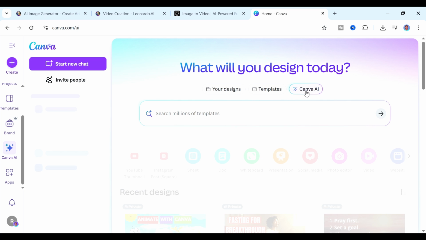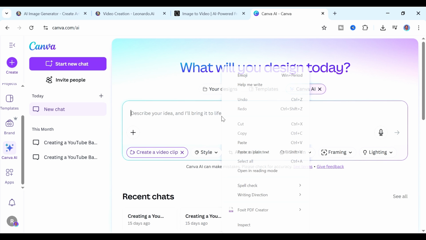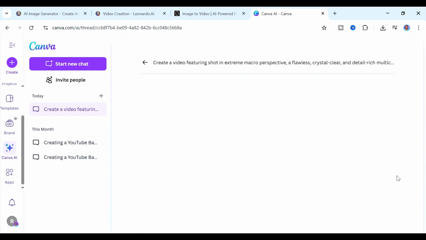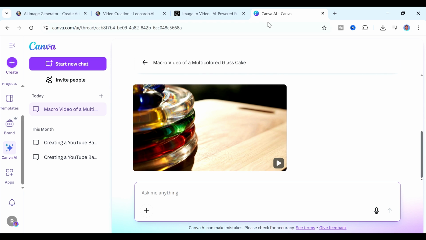Yeah, so once you're signed up and signed into Canva, go to where it says Canva AI here. You can also access it from here, and then we're going to click on create a video clip. Yeah, so I'm going to paste in one of the prompts we already got from ChatGPT. Okay, and then I'm going to choose an aspect ratio and also the duration of our video. Okay, so we're going to enter that. Yeah, so our video is ready now. Let's listen to it.